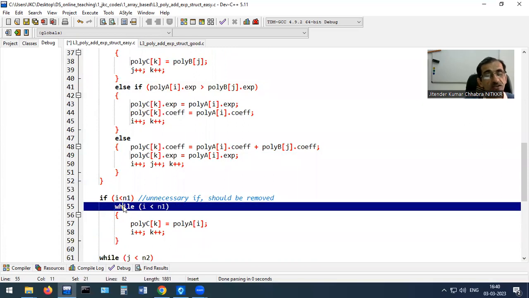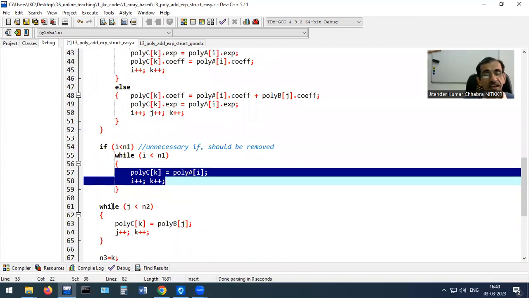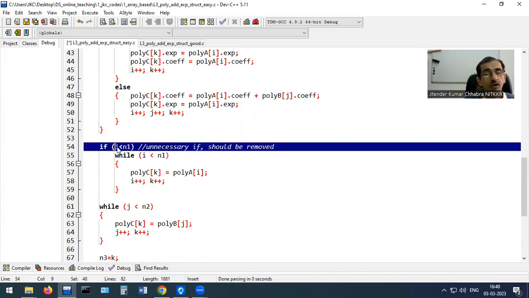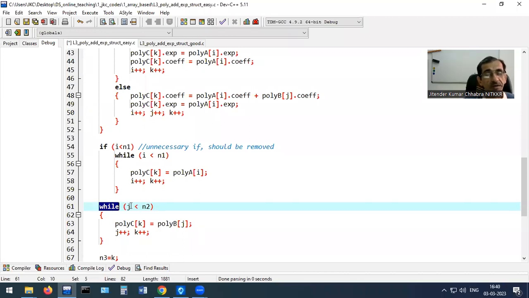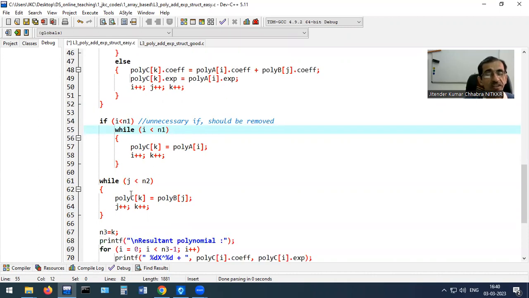And the while I need otherwise too, because whatever terms are remaining, I have to repeatedly copy all terms from poly A into poly C. Similarly, if there are some terms remaining, I don't know whether they are remaining in poly A or in poly B. So this could be there. Ideally, I could remove this, but in the other case I have not written that condition. So if, let's say, poly A was consumed totally and poly B had some remaining terms, then this while loop will work. So at most one of these two whiles will work. In some cases, both whiles will be false and nothing will happen.